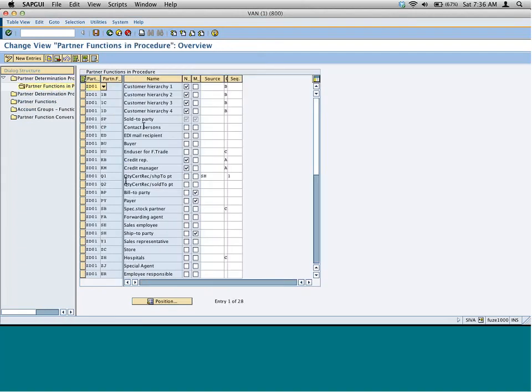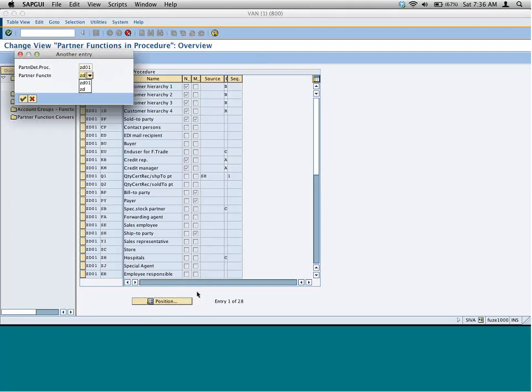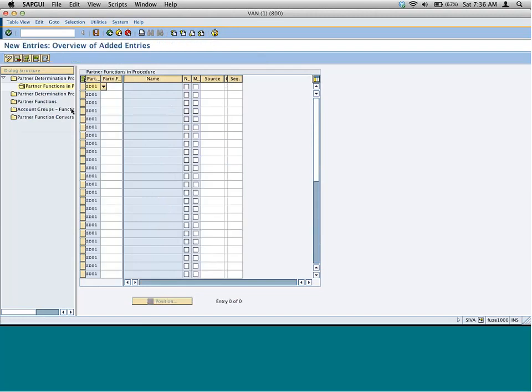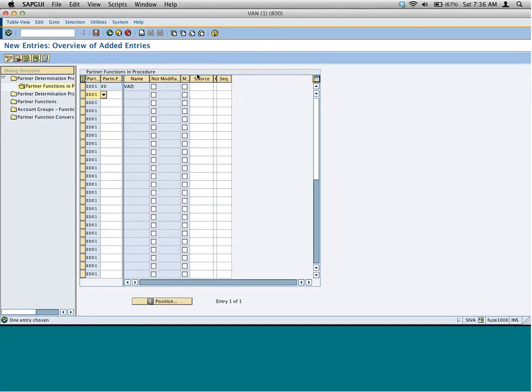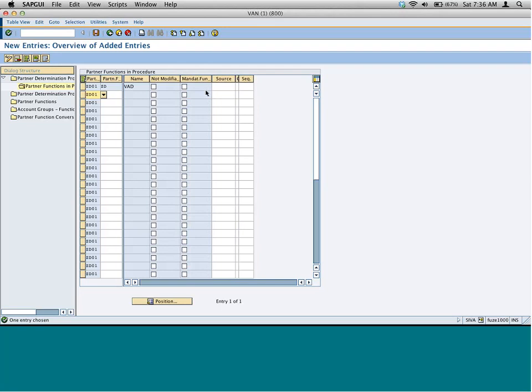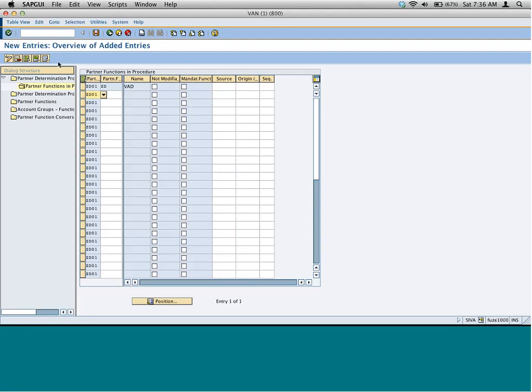Go inside and see all the different partner functions. So we have sold to, bill to, ship to, payer. Let's add a new entry for ZD. For ZD01, do we have the ZD partner function? No, we don't. So add a new partner function ZD. Then we have some parameters here. Not modifiable, mandatory, just like the way we had it in partner functions at the master data level. Then we have some magic happening here. We have some source, we have some origin, and we have some sequence. This is where things get different between the partner determination procedure at the master data level versus the transaction level.